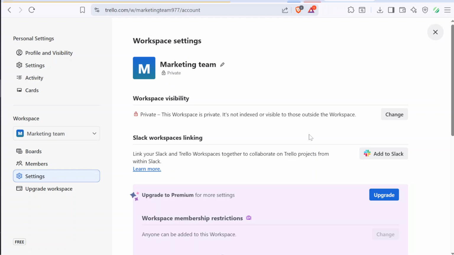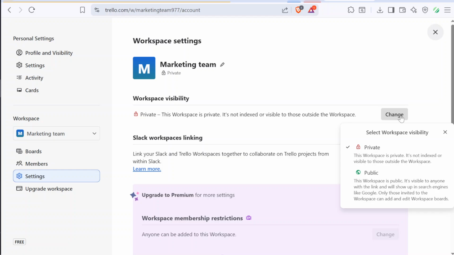Scroll until you find the section labeled Workspace Visibility. Here you'll see options like Private or Workspace Members. To change this, click on the small change link next to the current setting. Once you click Change, you'll be presented with three options: Private, Workspace Visible, and Public.